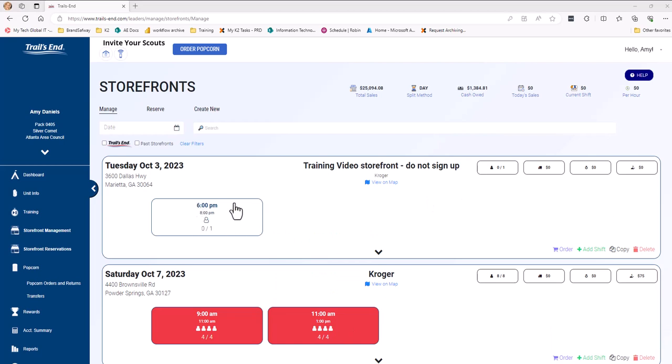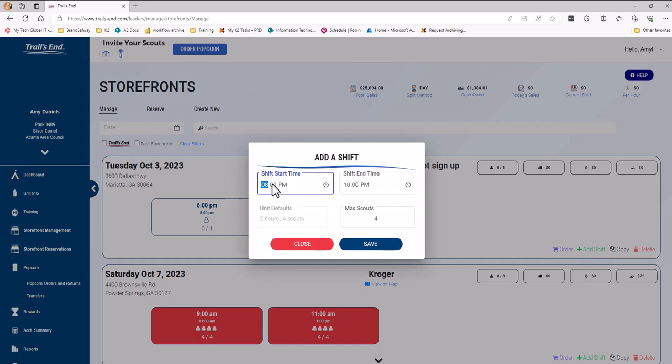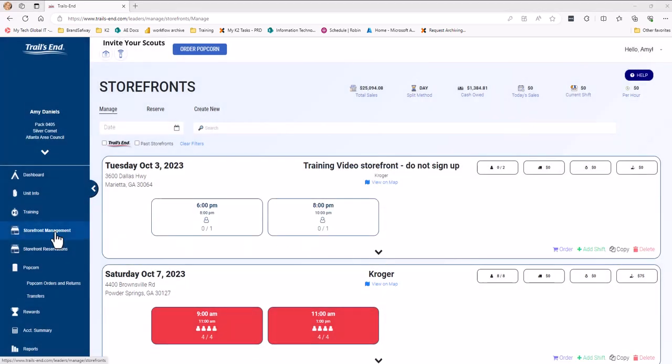So you'll see I now have 1 storefront set up and there is 1 scout assigned to it. If I go ahead and click the Add Shift, this will allow me to create the next shift. You'll automatically see that it has tagged on 2 additional hours, which begin at the same time that the previous one ended. Again, it's taking all of my defaults, but I'm going to change it to 1 scout and click Save. So now I have 2 shifts set up. Each has a single scout.